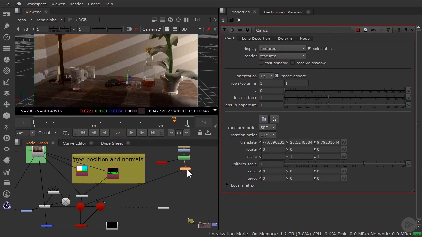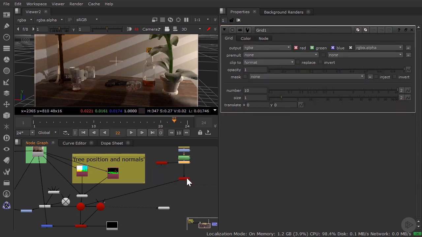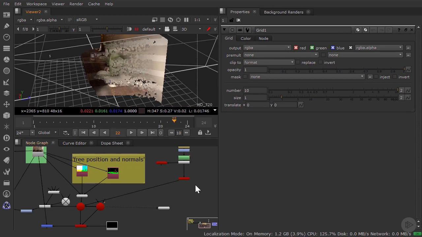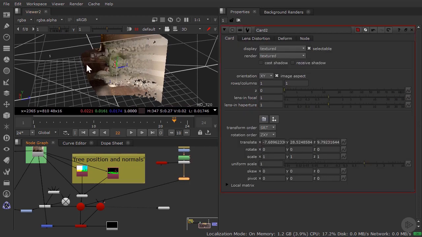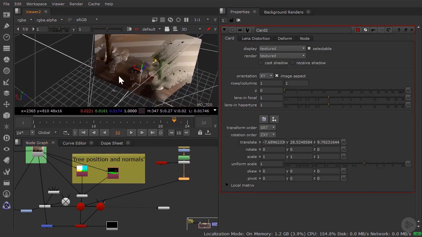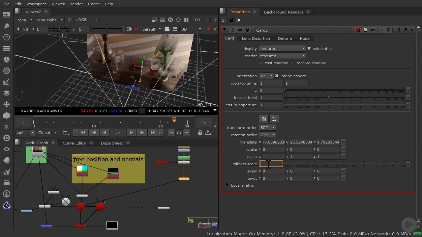Now, just to check where my card is, I'm going to make it a little bit easier. I'm going to make a grid node so that my card is carrying a grid. Where is my card? But there it is. So it's very, very small. So what I need to do is make it bigger.